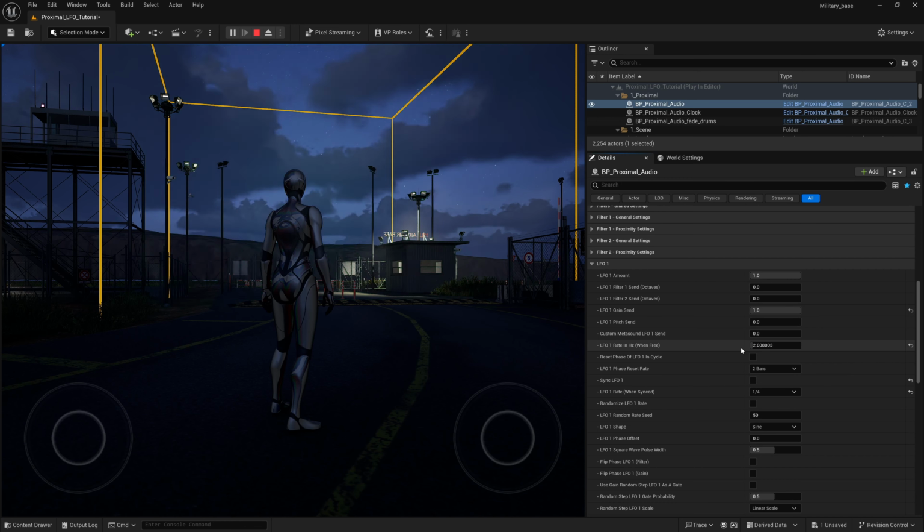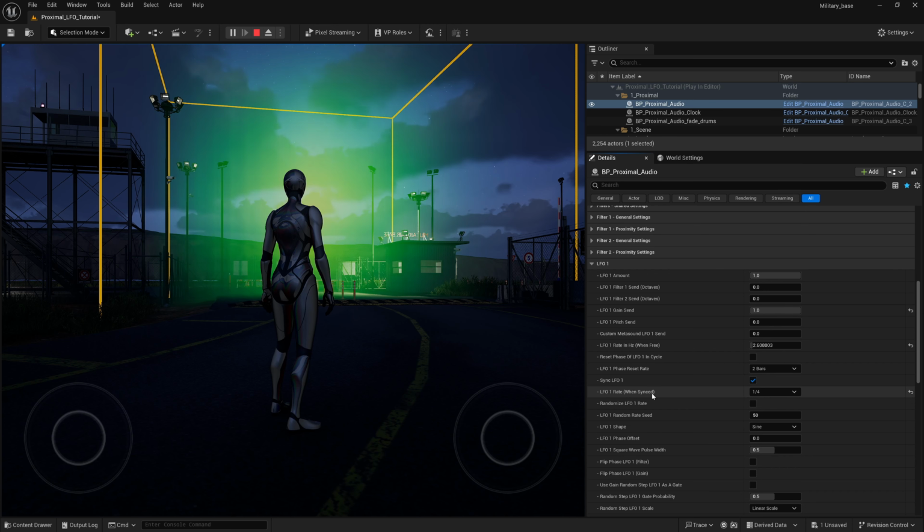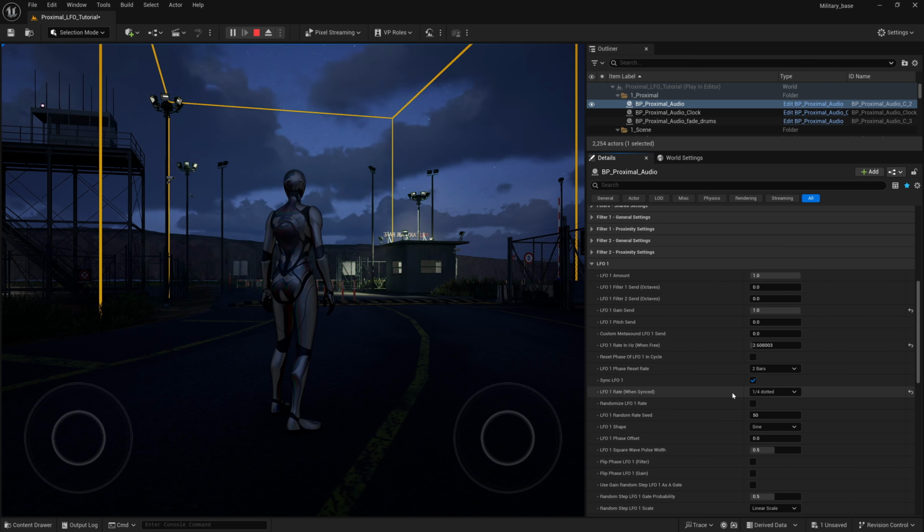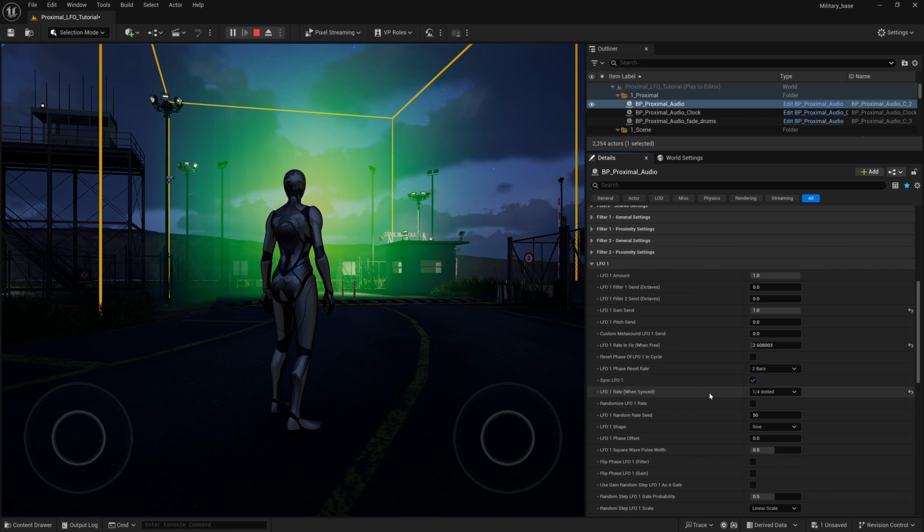Okay. So I'm going to turn the sync back on. And let's change it to something that's a little bit more off-grid. So we can try 1/4 dotted. So now it's playing a dotted note pattern, and it's going to keep oscillating like that, and it could start to sound a little bit disjointed from the actual groove that we've got going on.